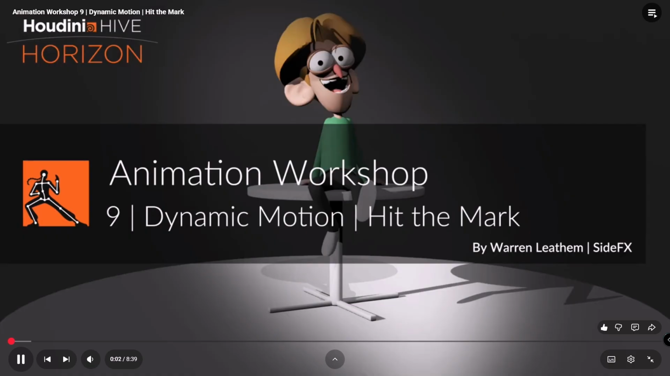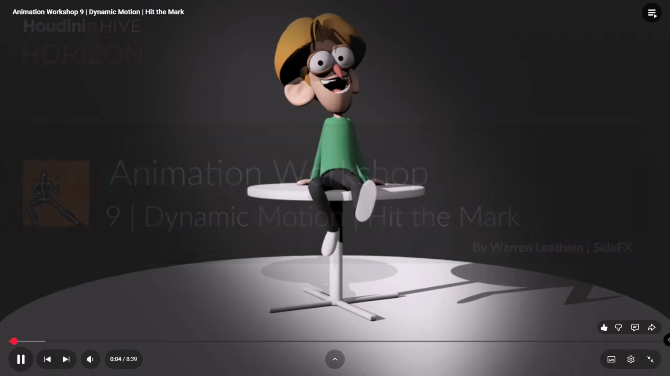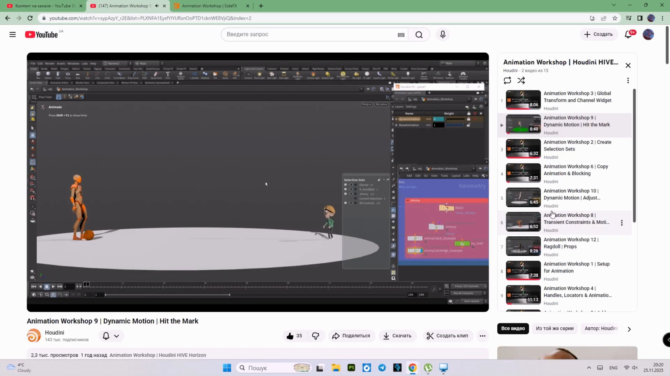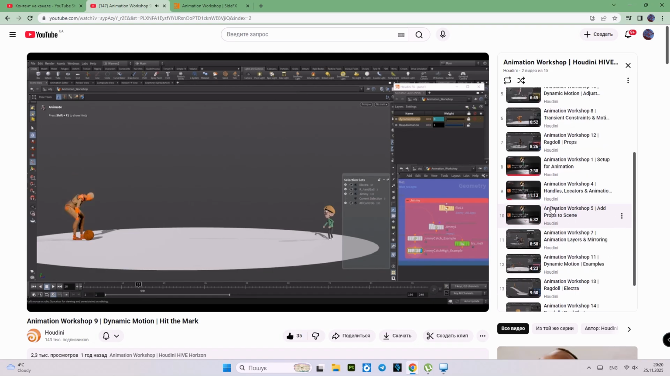So here we have an example of dynamic motion. And there's two main ways we can use dynamic motion. One of them is when you're hitting a mark, where you're saying something happens at this frame.